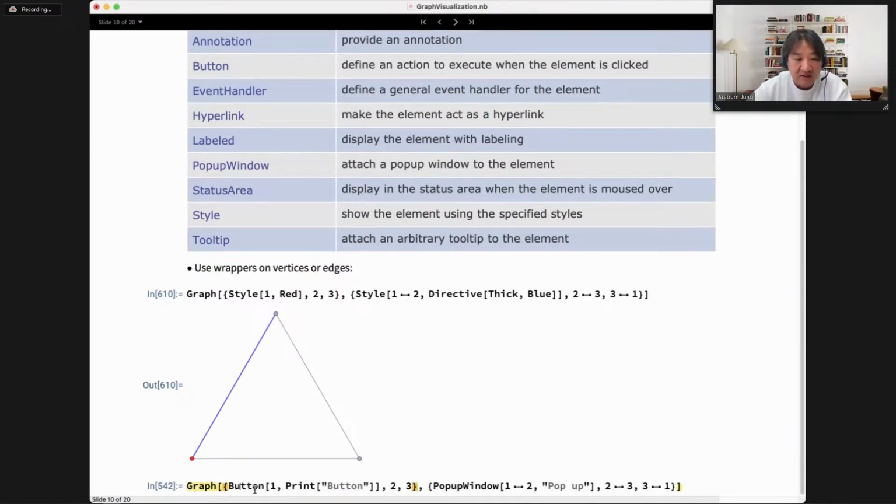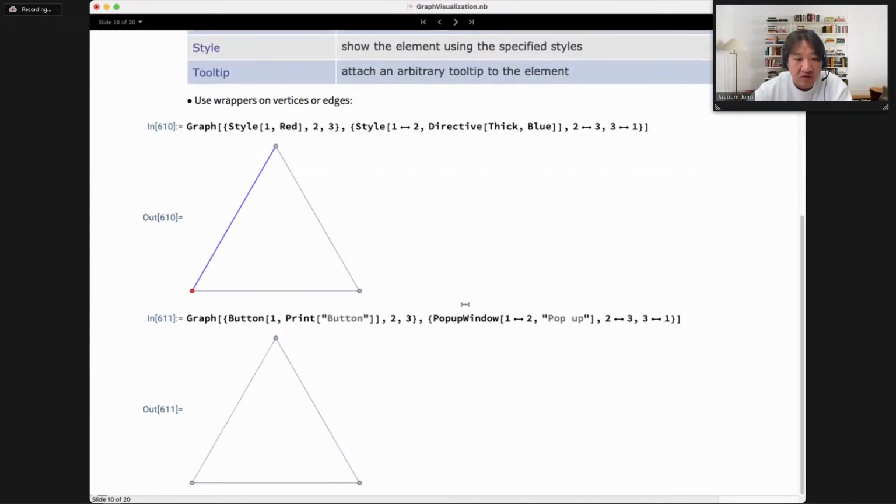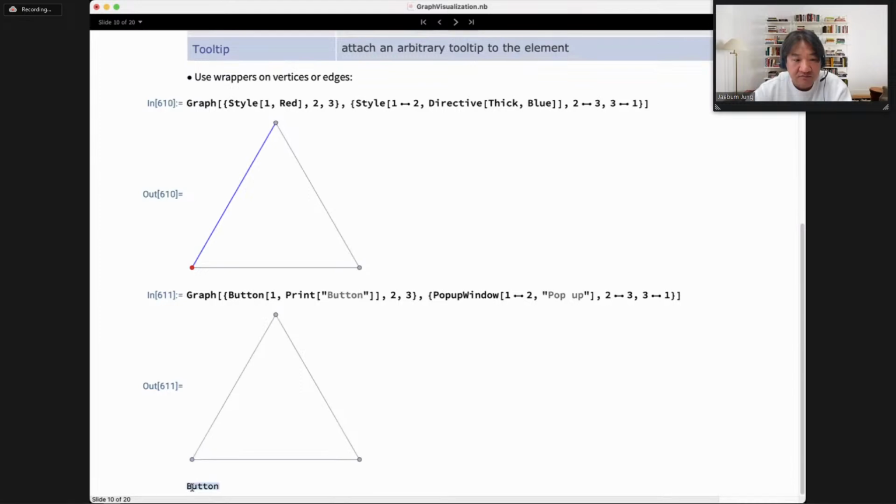And here I'm just using button and pop-up window. So this is the vertex one. If you click, you see it prints the button like I specified. And then this one, if you click, which one is this? Okay. Yep. So this is 1, 2, and then you got the pop-up window.